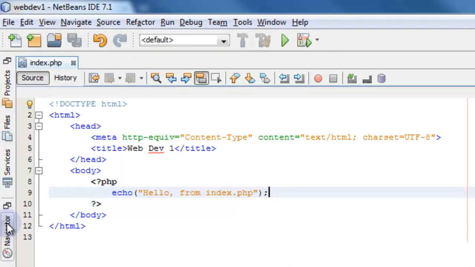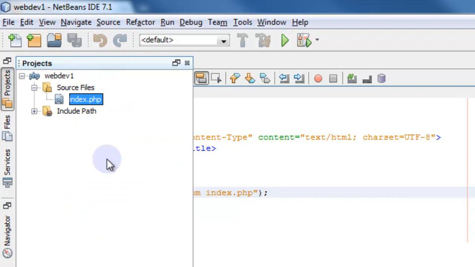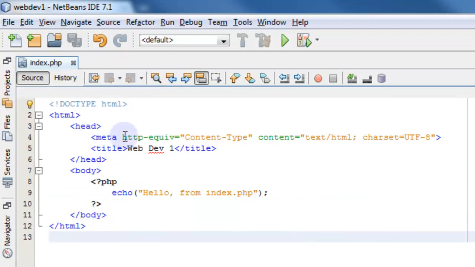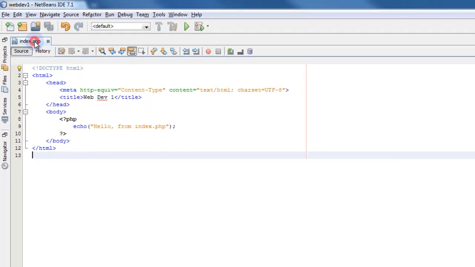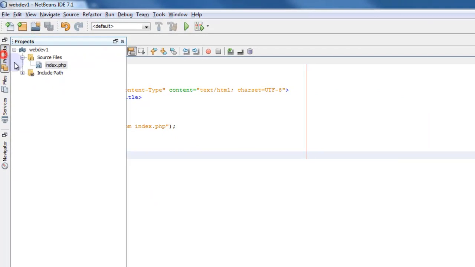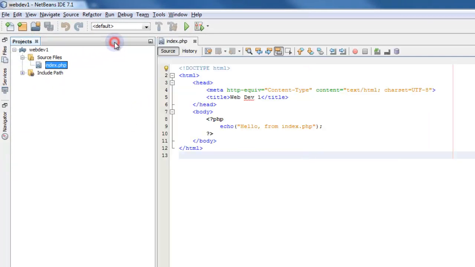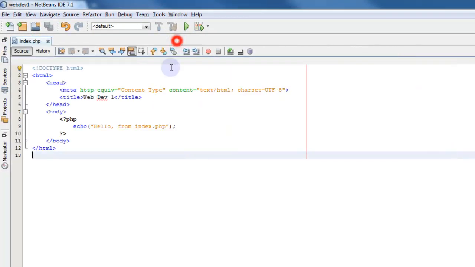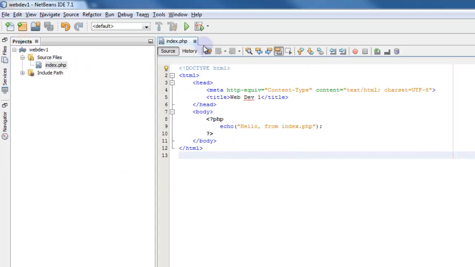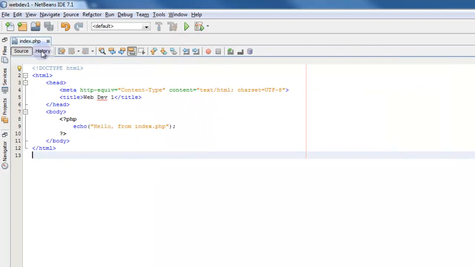So let's go to our project navigator. If you're in a full screen editor like this, you can double click on the tab if you want to hide this stuff automatically, and it'll hide that. So that's just a trick to conserve room on your editor.